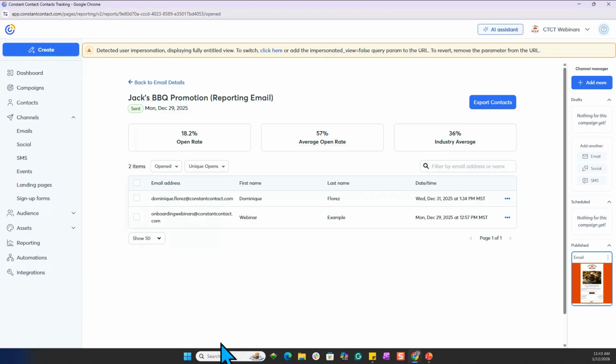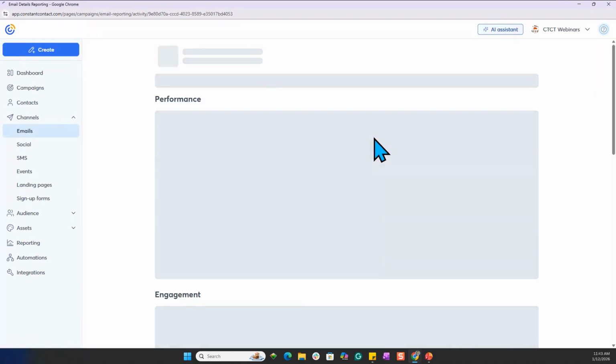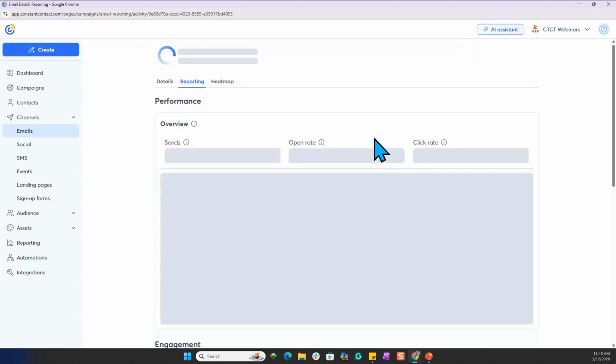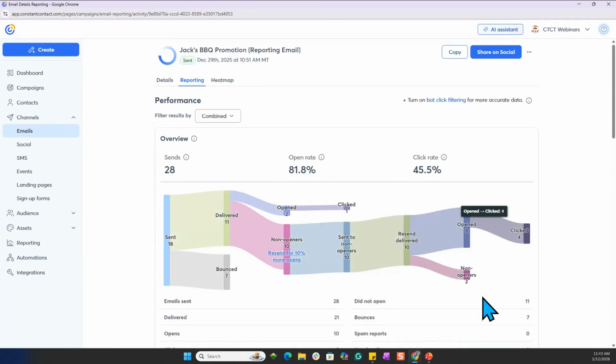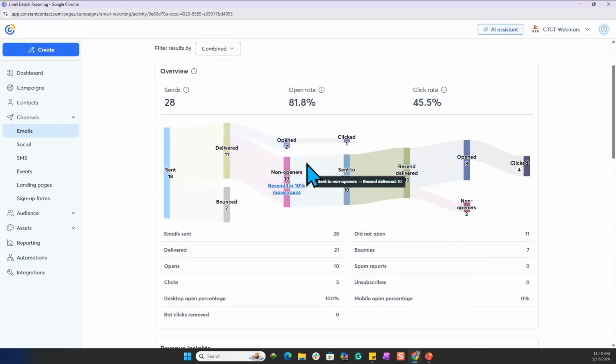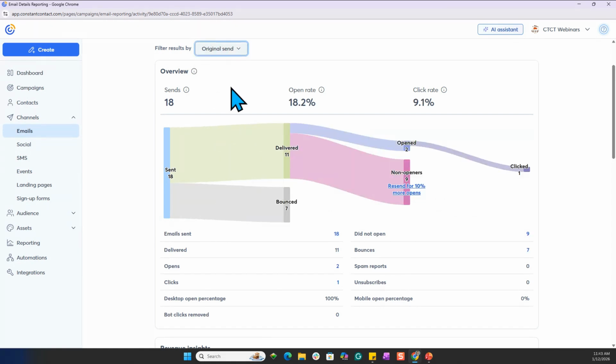So now let's switch gears and talk about the next tip, which is how to manage your bounces. So I'm going to go back to email details. And I am going to click on combined here. And then we're going to see our original send.